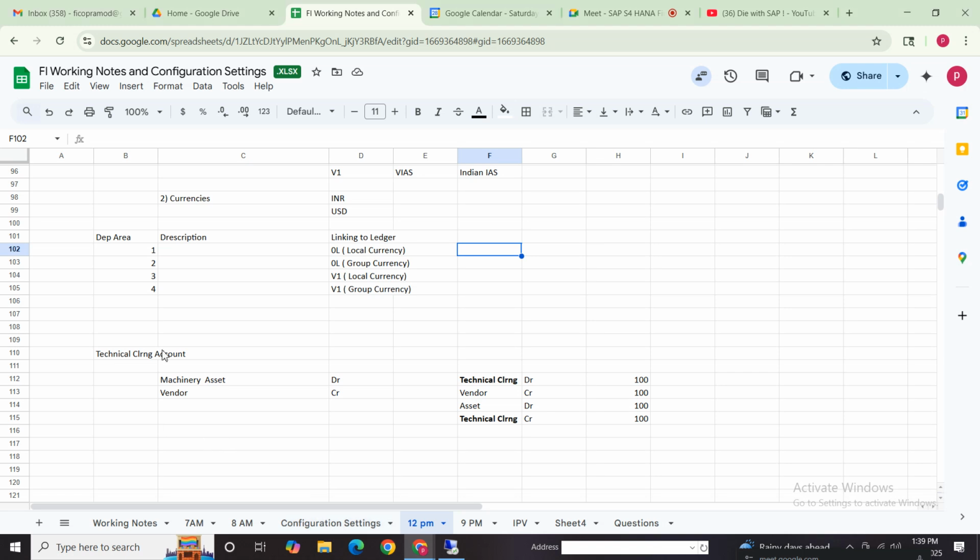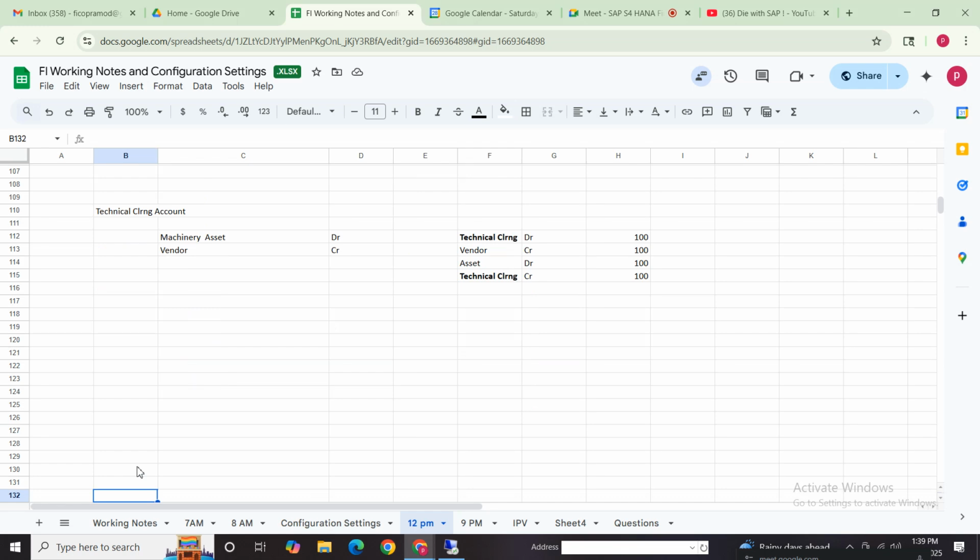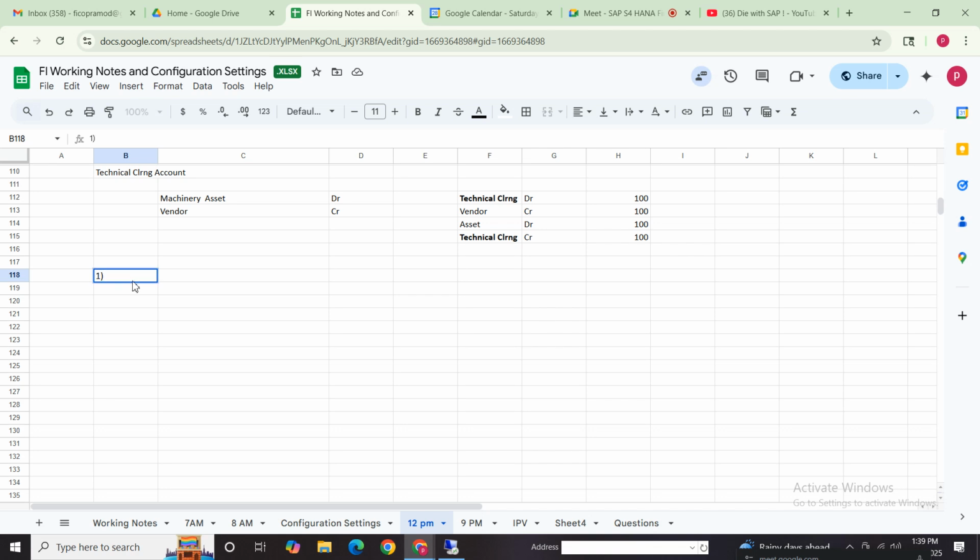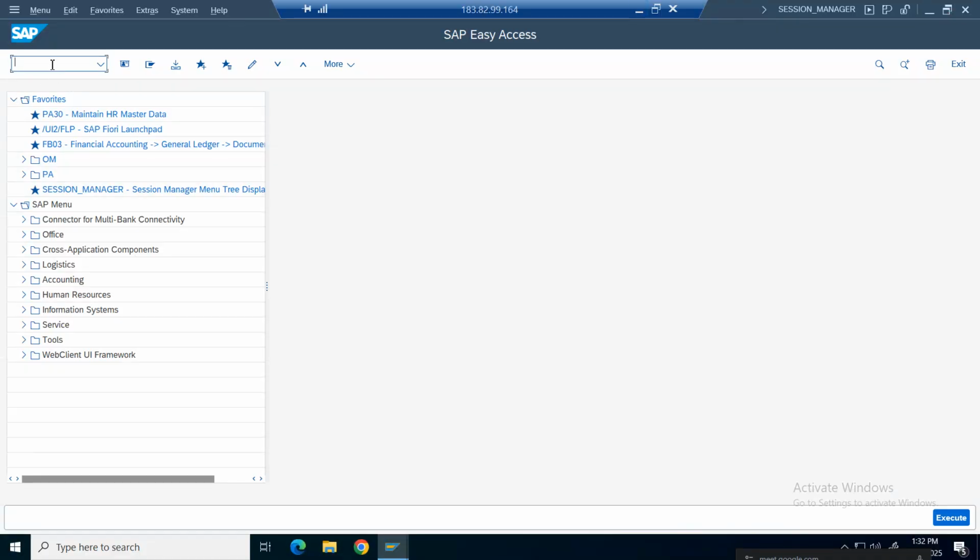What we'll do? We'll try to understand asset acquisition. Okay, scenario. Asset acquisition from vendor. Okay, but before this, what we need? Asset master. Do you agree? Asset master. So let us create asset master first.